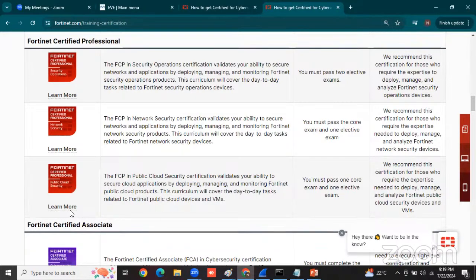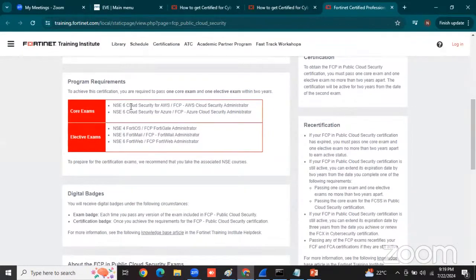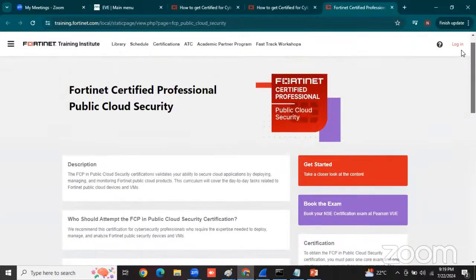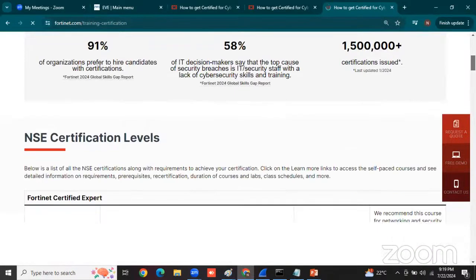If you open the cloud security, see here the core examinations, which are entirely different, with reference to Amazon AWS, NSE 6. The other examination you can take is also NSE 4, with reference to the FortiGate firewall. Here NSE 4 is optional, but mostly you will see NSE 4 and 7 is part of most of the certifications that you want to earn.